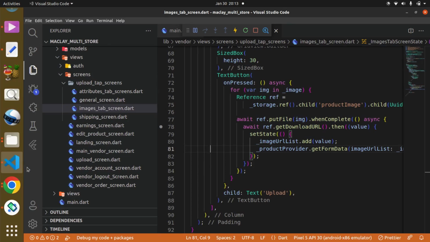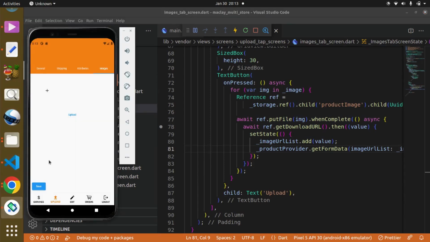Hey, welcome. Now, immediately the user clicks on the upload button, it's going to take some time to upload those images. So what we can do is we can show the user probably something like a loading spinner to tell the user that the images are being uploaded. So the user would know he or she has to wait till it finishes loading.